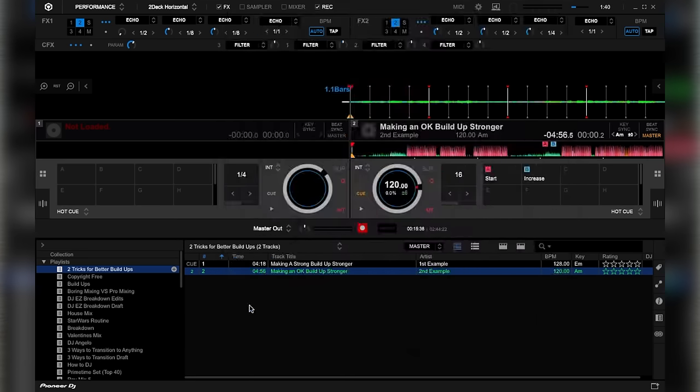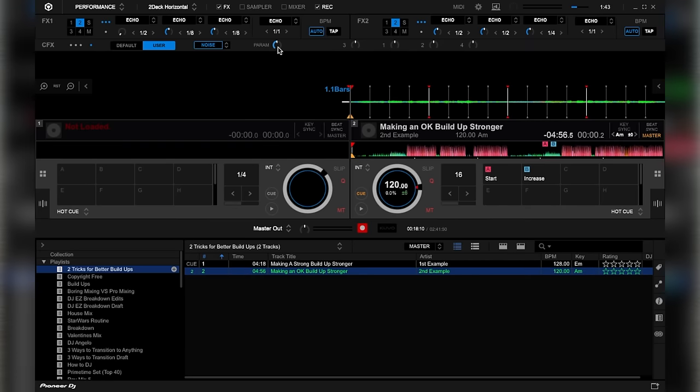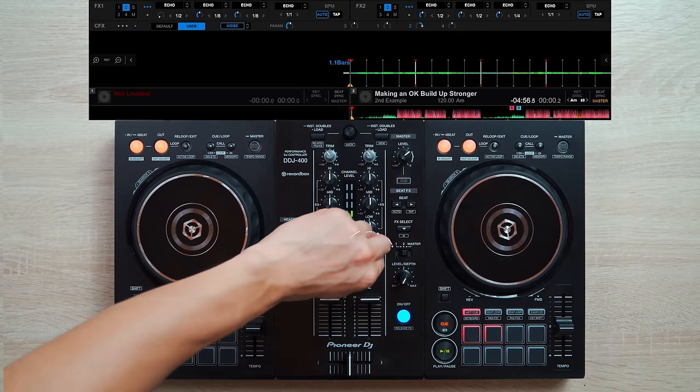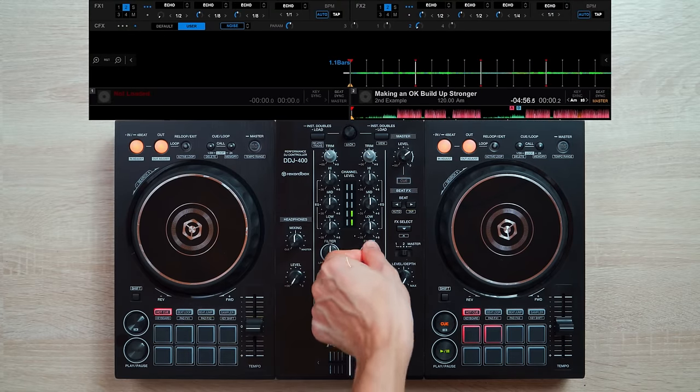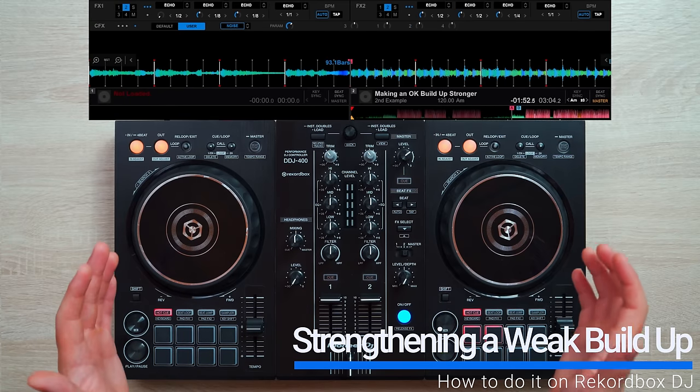Now at the top left section of your screen, go to the Effects section and click the single dot. Then click User. And from the Filter tab, select Noise and make sure it's highlighted. Then finally, bring the parameter knob to the 1 o'clock position. And now you can do this with your filter knob. So on Rekordbox DJ, it's pretty simple.